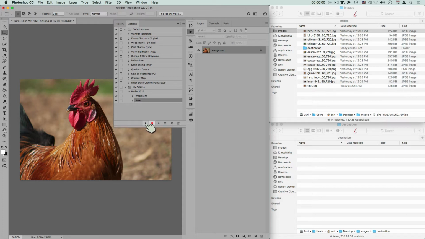I will now go ahead and stop recording. And now I have my action. Resize 1024 does the image size to 1024 width with constraints and what have you, and save right there, saving with the quality.